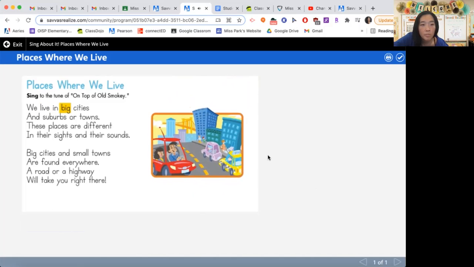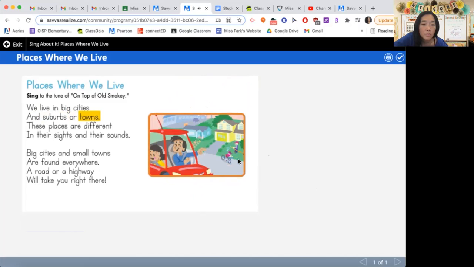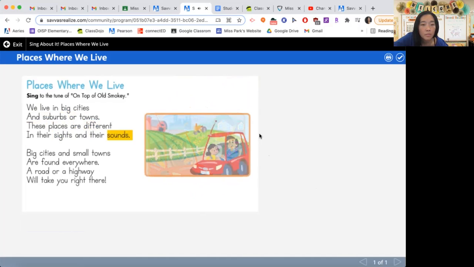We live in big cities and suburbs or towns. These places are different in their sights and their sounds. Big cities and small towns are found everywhere. A road or a highway will take you right there.